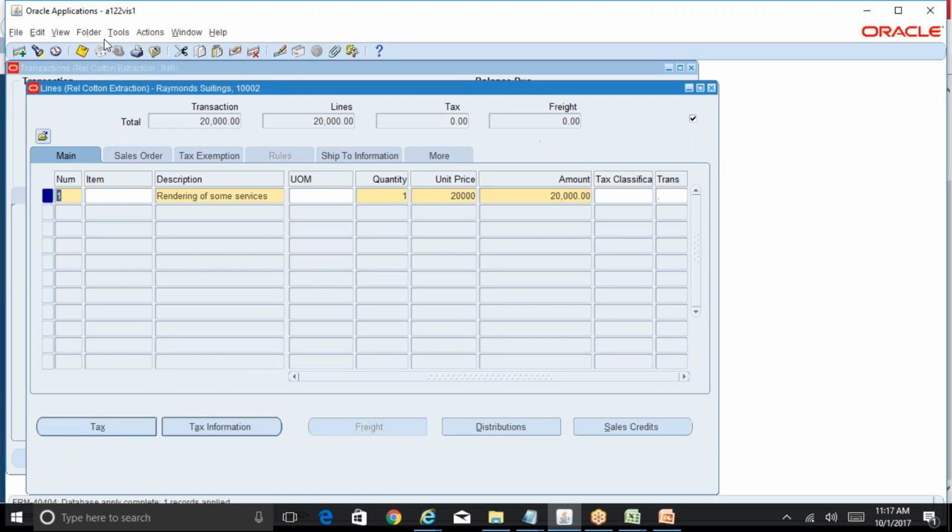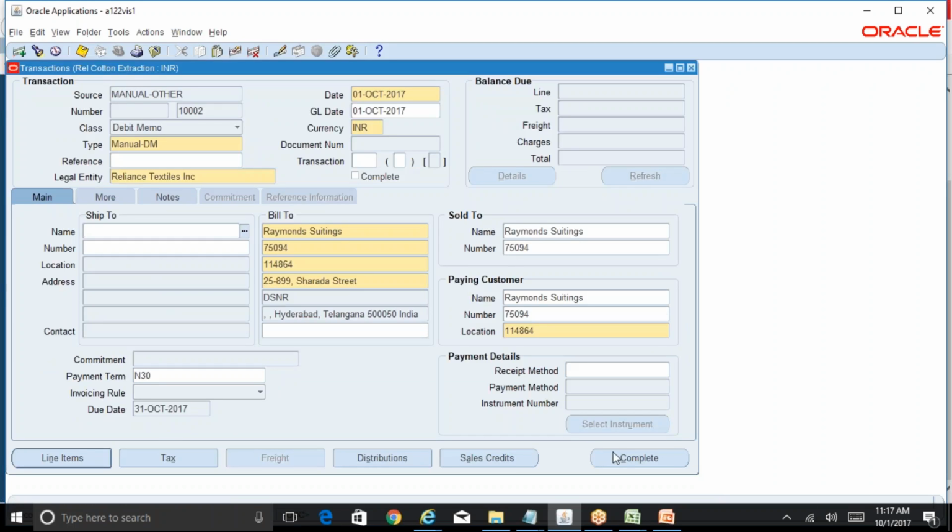Okay, save this. Click on complete. Okay, and now try to do an accounting entry. The accounting entry for this will be again the same: receivables account will be debited and revenue account will be credited.